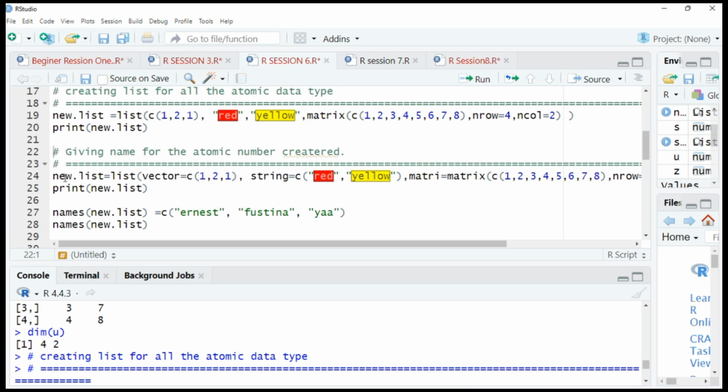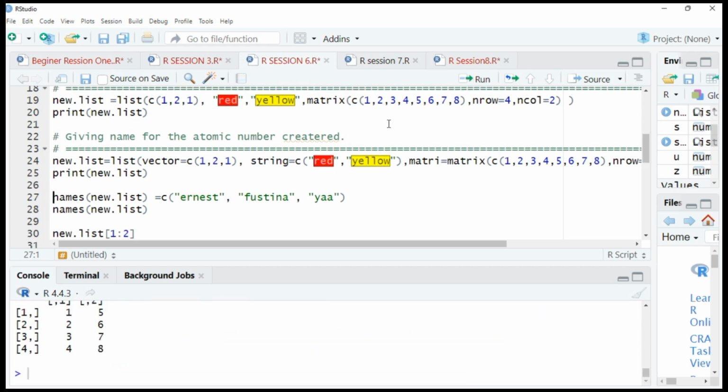Once you equate it like that and just run, you see it has appeared here. This is our variable name, the vector. As you can see here, string is our variable name and the matrix is our variable name, right? But maybe you don't like the names given to the vector, the string, and the matrix, and you really want to change them. This is just a variable name. names of new.list, it's just a variable name, right?